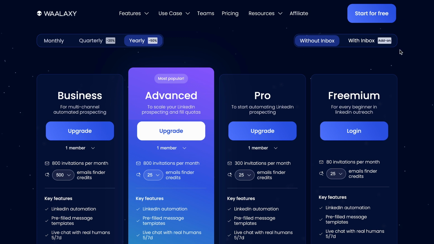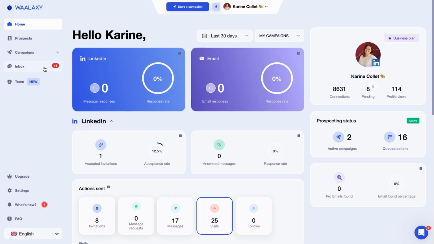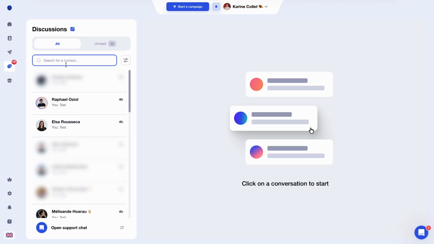To access it, you will need a Waalaxy account. If you don't already have one, just go to waalaxy.com and download the tool. It's a prospecting automation tool and it saves you a lot of time. Anyway, back to the point. The Waalaxy Inbox is separate from our Waalaxy subscriptions. So if you want to only have access to the Waalaxy Inbox without having access to our premium features, it's totally possible. So as soon as you're in the Waalaxy Inbox, you have access to your LinkedIn conversations.